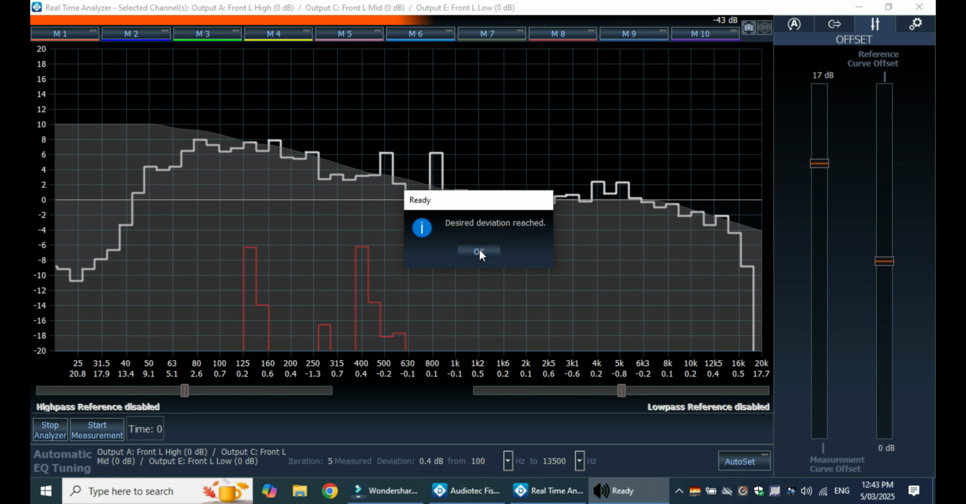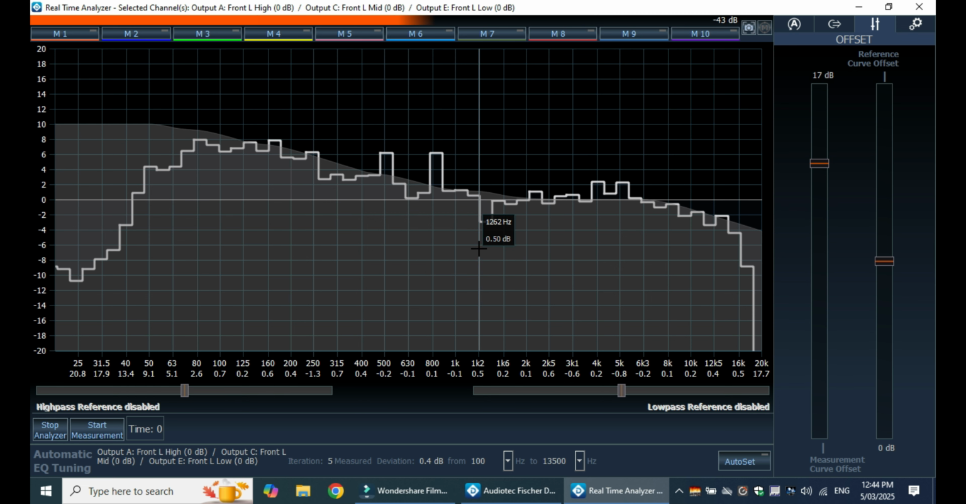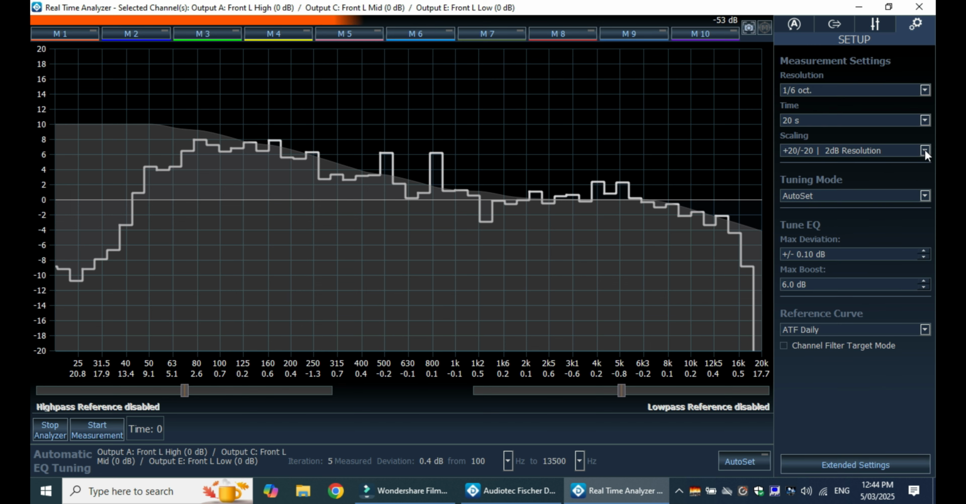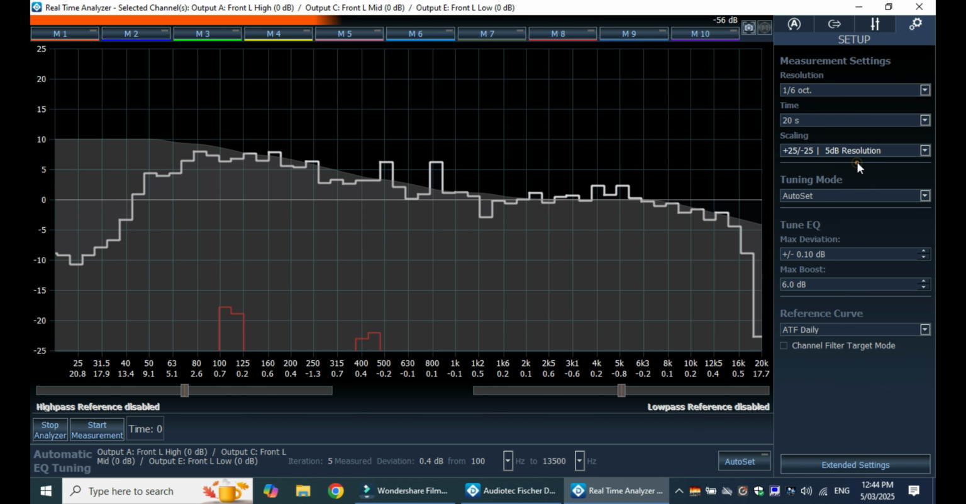The system's told us that it's matched the target line in conjunction with that plus or minus half dB target that we set. So here we are. It's following the target line pretty well. It's not much in it. These are 2 dB increments here. If we can probably change that, just have a little look. Yeah, it's pretty flat, right?